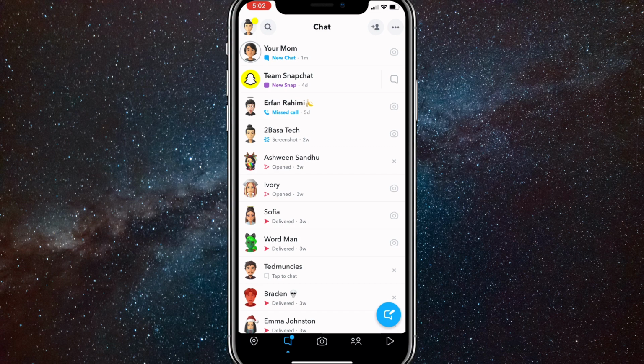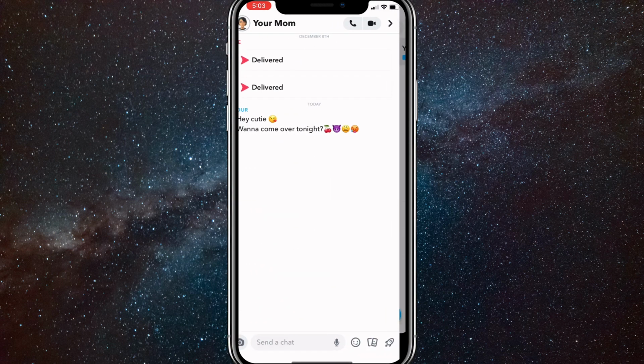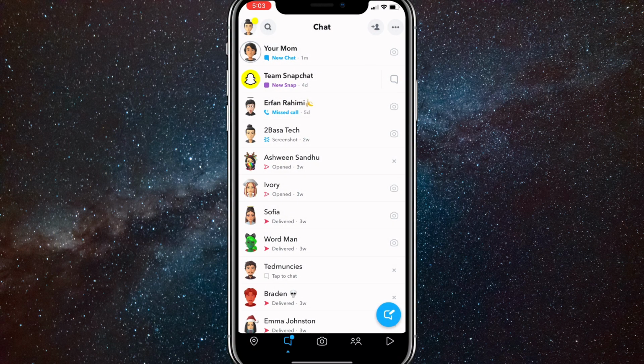What you want to do is grab their profile to the left of the message, and drag it to the right. If you do this, it will drag out the messages like this. And as you can see, all the messages show without opening the actual chat.